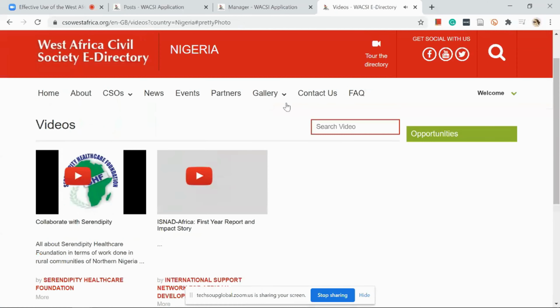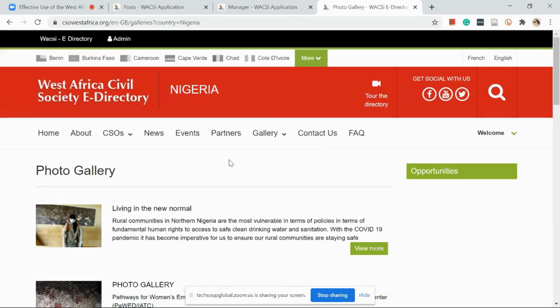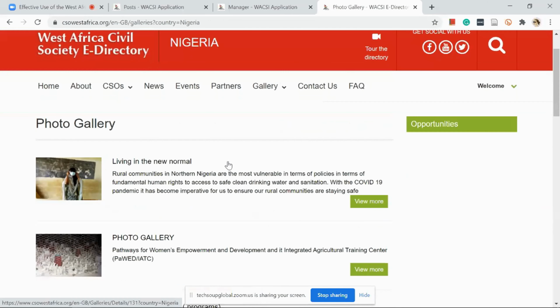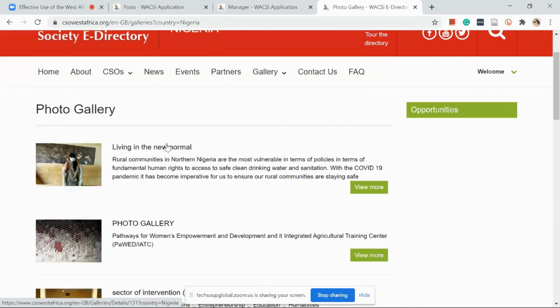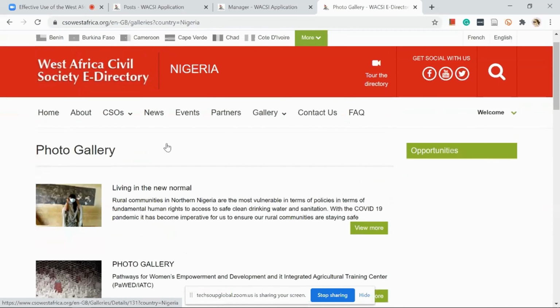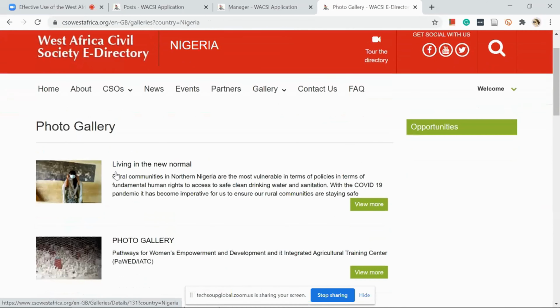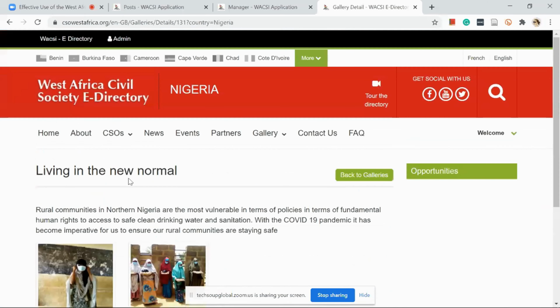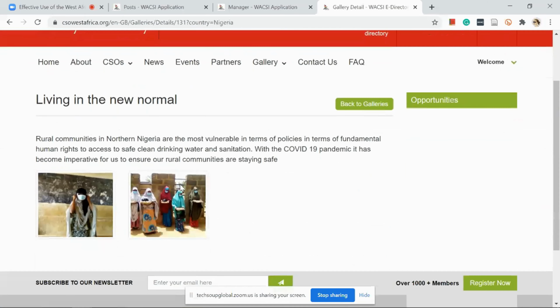Okay, so in the same way, the photos she also shared, the galleries, I can also access them here. That is the first on the page when you go to the page of Nigeria. That is where the organization is registered. So this is the picture she shared. So I'll go to view more, living in the new normal, and these are the information that have been shared with us.